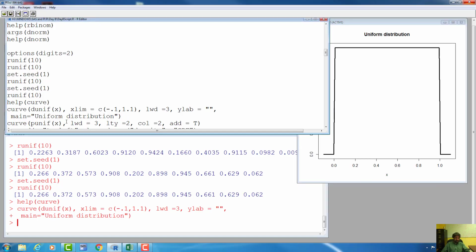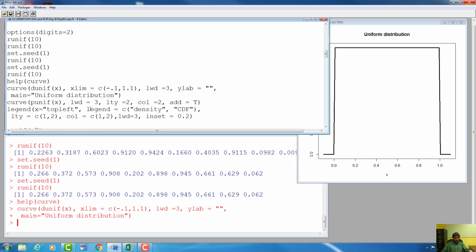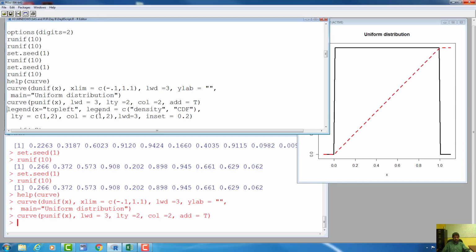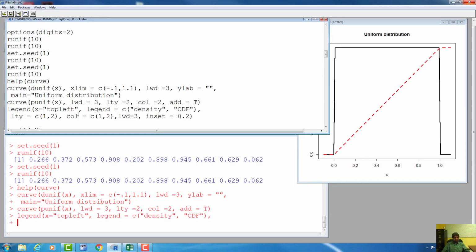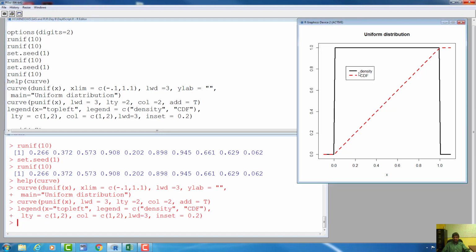That's the CDF for a uniform distribution. I'm going to change some plotting colors and symbols to make it a little bit legible. You could make this prettier on your own time if you want. I'm going to add a legend. It says dunif for density. punif is what I used for the CDF. So for a uniform distribution, what's the probability of being less than 0.4? The answer is 0.4. So the red line represents that. The black line represents the density.